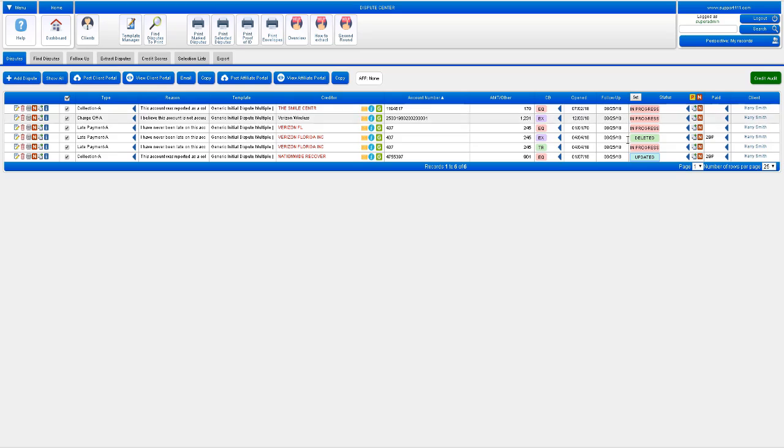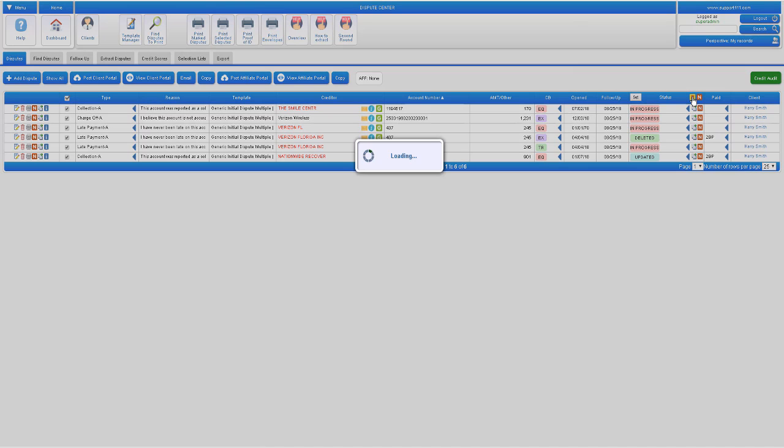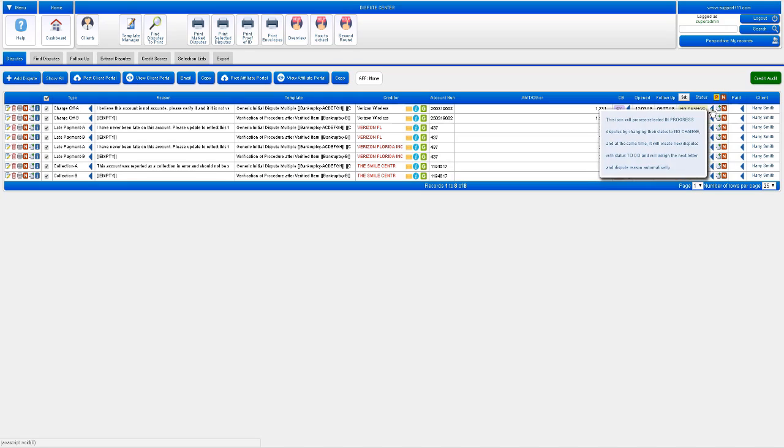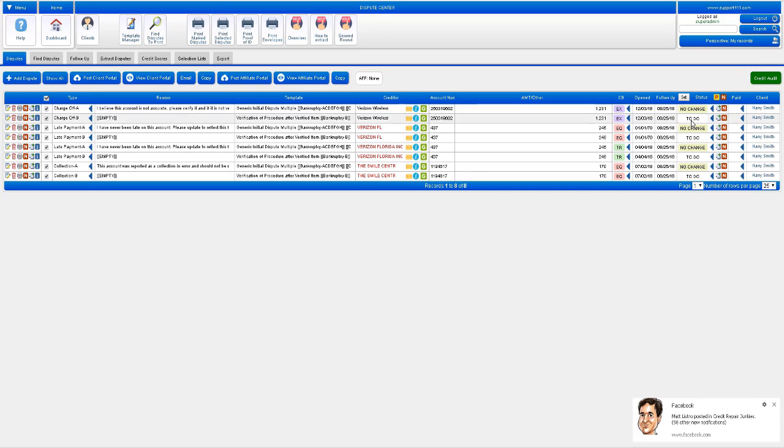Okay, so we have that, and we have 4 that were verified. So we're going to leave them in progress, and we're going to process the second round. Here we have the instructions for that, but it's so simple that it's just clicking the P button right here, the process button, and that's it. Those 4 in progress change to no change, and the program automatically created 4 new disputes right here, and changed the letter also automatically, as you can see.